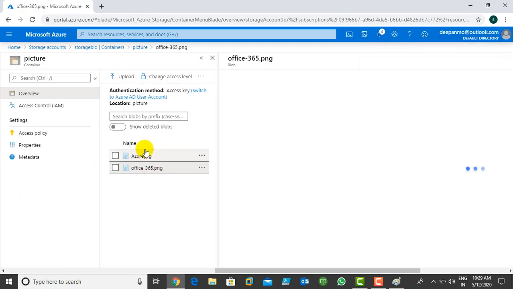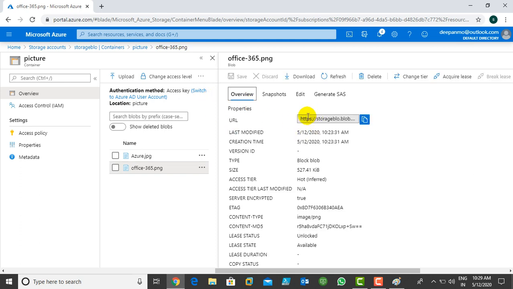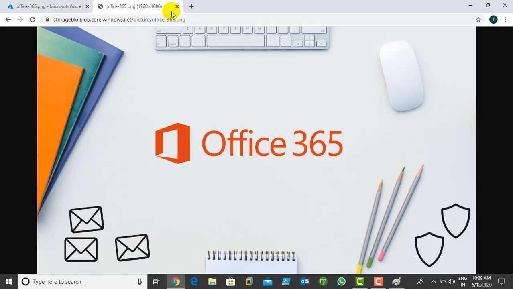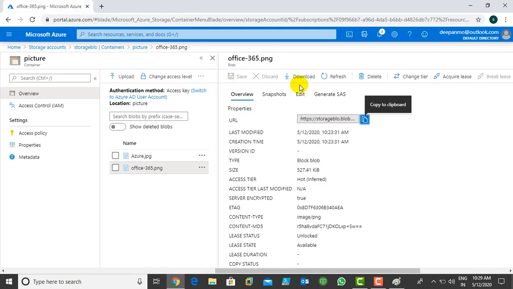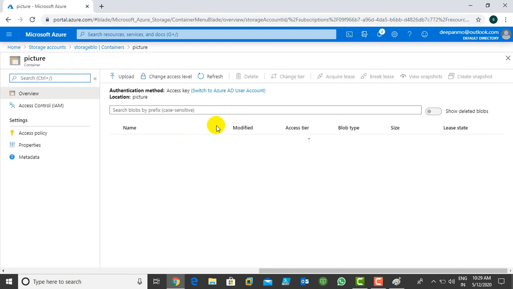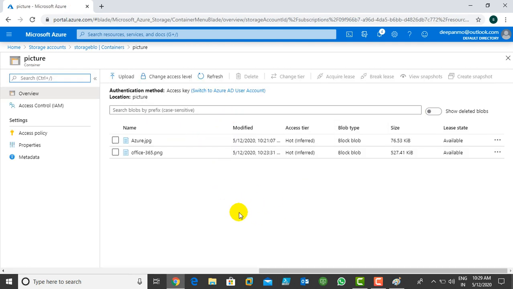Now I click on this and try to copy this full link and give the path like this. So you can see that my office picture is opened. Like this, we are able to access and save things. And if you want to delete something, you can delete it also. So this is the way we can create a storage account and use blob storage.